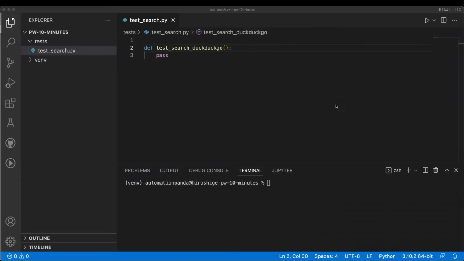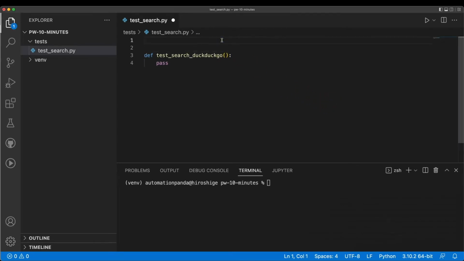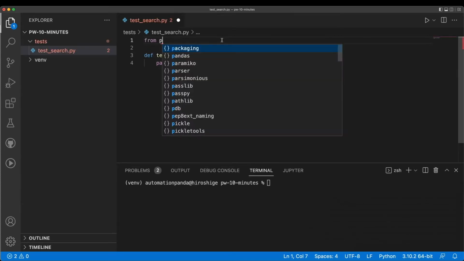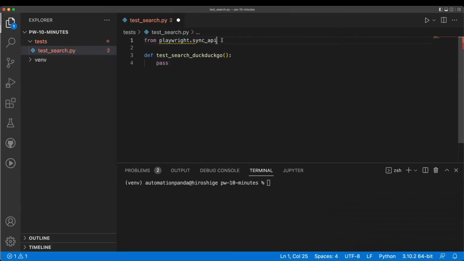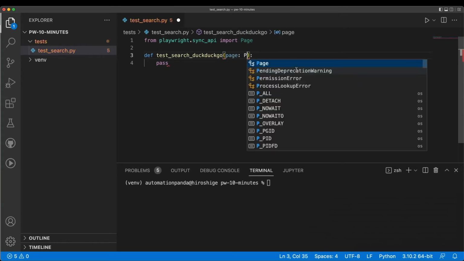The pytest Playwright plugin does a lot of that setup automatically for you through fixtures. For example, in this test, all we really need is the page. So what I can say is from playwright.sync_api, import the Page class, and then I can declare the page fixture in my pytest test function.